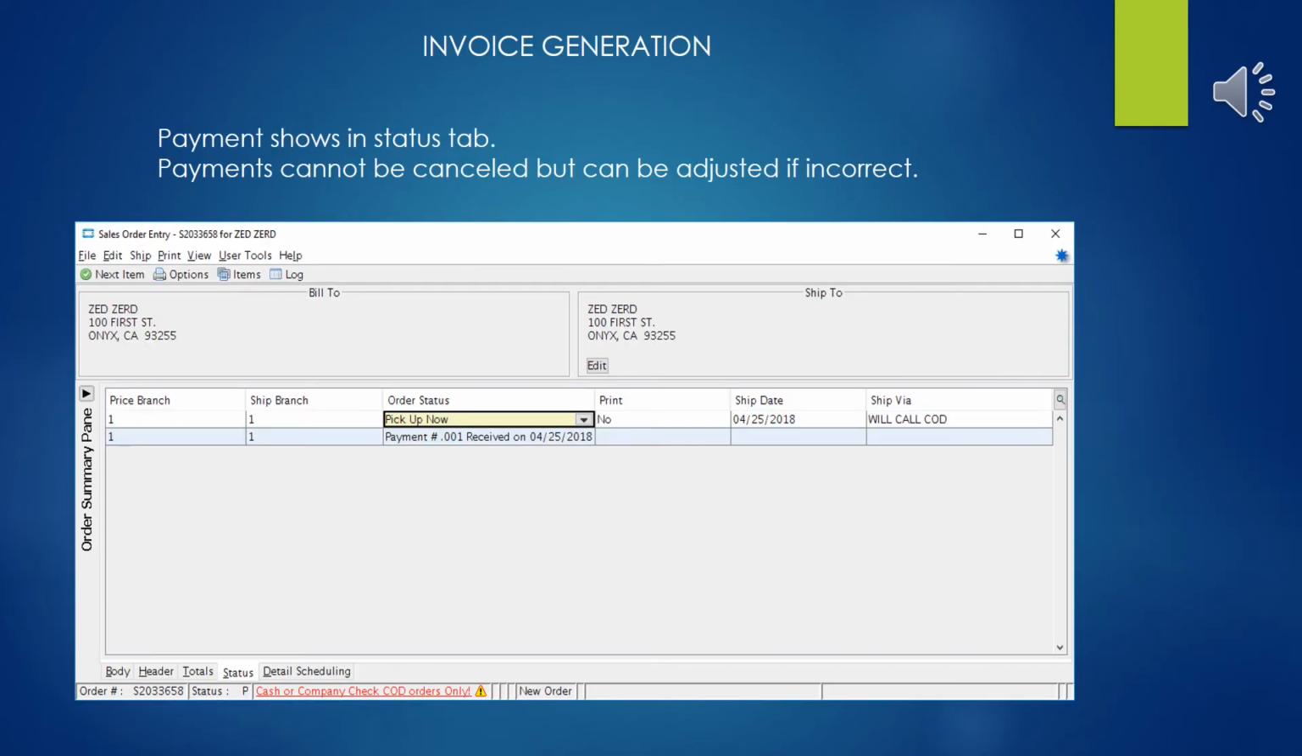After you've processed the payment, if you go in the status, you'll see the payment show up here in the order status. And you may be familiar with orders. Orders can be canceled up until the point where payment's received on them. And then you can't really cancel the order because you've received payment, but you can make adjustments to it to correct it or avoid the payment if necessary. Just keep that in mind.